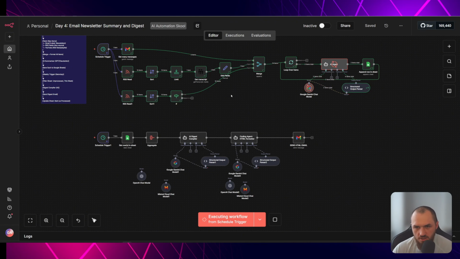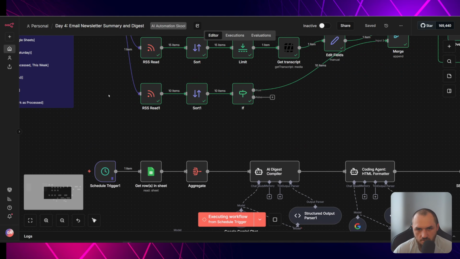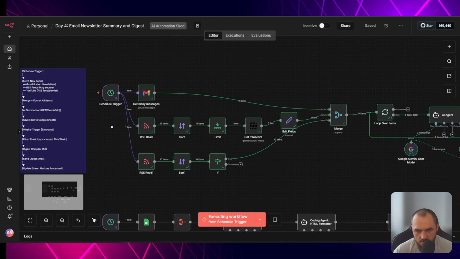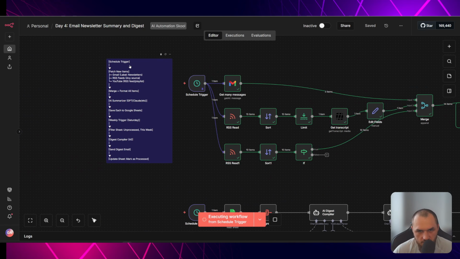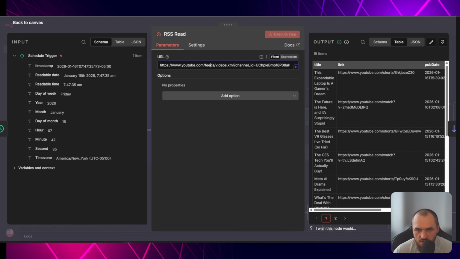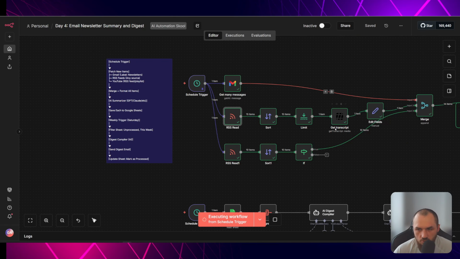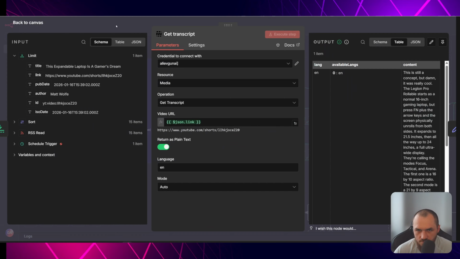While this is working, let me show you the main thinking behind this newsletter. The thing is that when you want to digest a newsletter, you have to know where you're gonna get all of this news. So this RSS read is reading YouTube feeds, video XML, and when you put the channel ID here, you can get all of the videos of this channel, and then you can do whatever you want with them. This is super data.